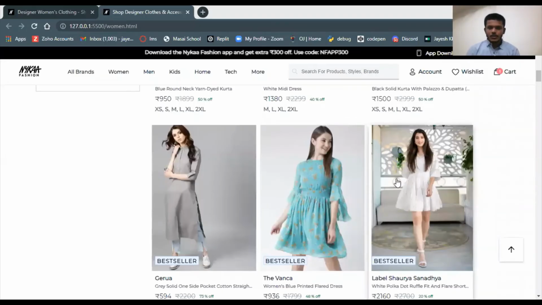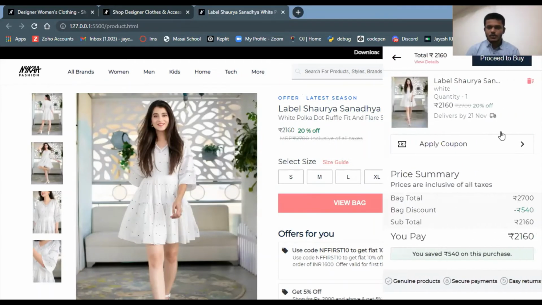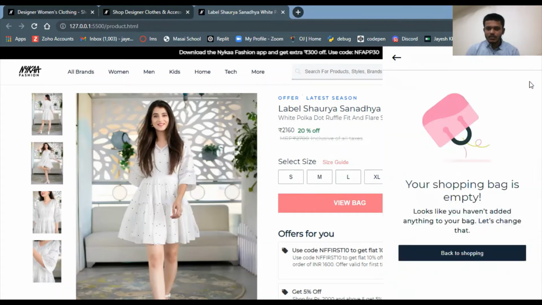After clicking on any product on the products page, we go to the product page where we can see all the details of the product, including images, which we have selected on the woman's page, and we can add to bag. When we add to bag, we can view bag option, and after clicking it, we can see the cart page slides in. In the cart, we can see various details regarding the product, the price summary regarding our order we can see here, and also we can delete the item from the cart, and we can again add item to the bag.